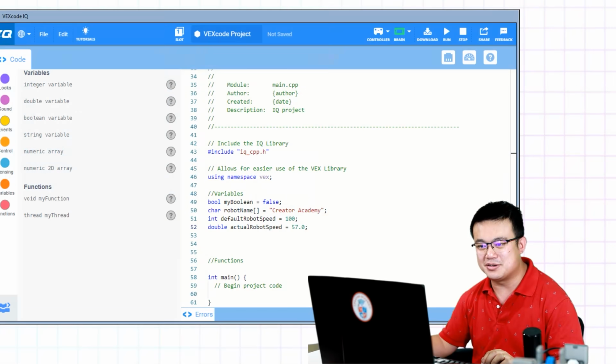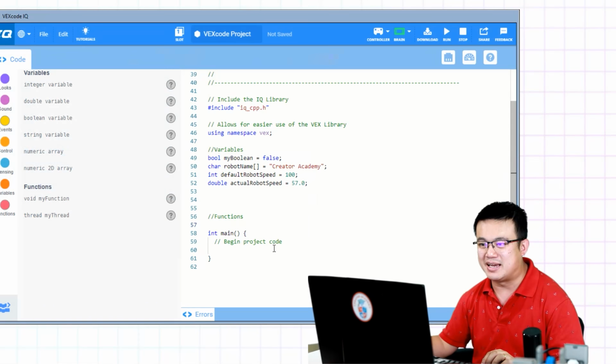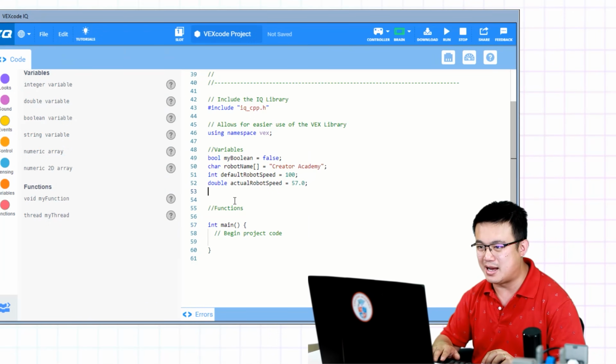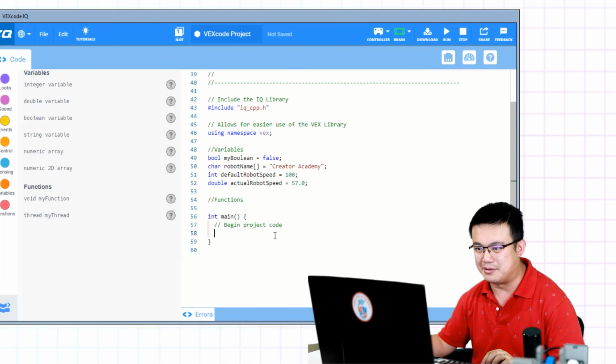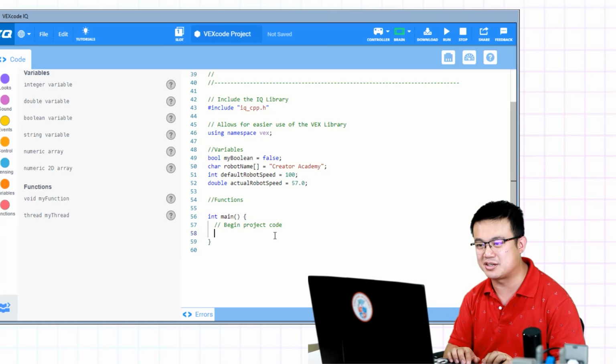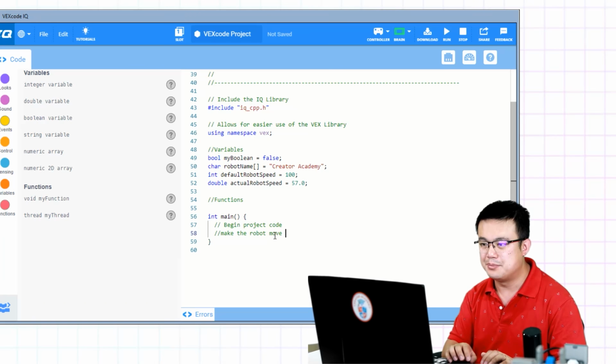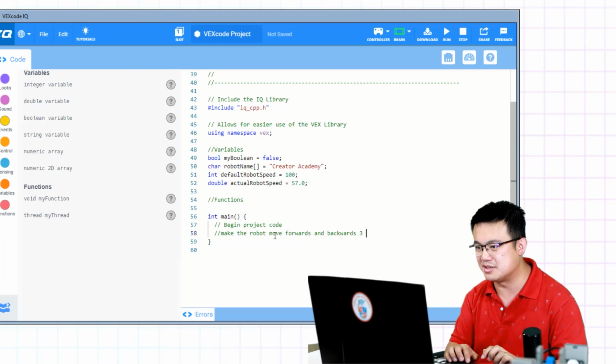Let's have a look at loops. So back to our software over here, we're going to now make a loop. When we begin our project code, I want to make the robot move forwards and backwards 3 times.